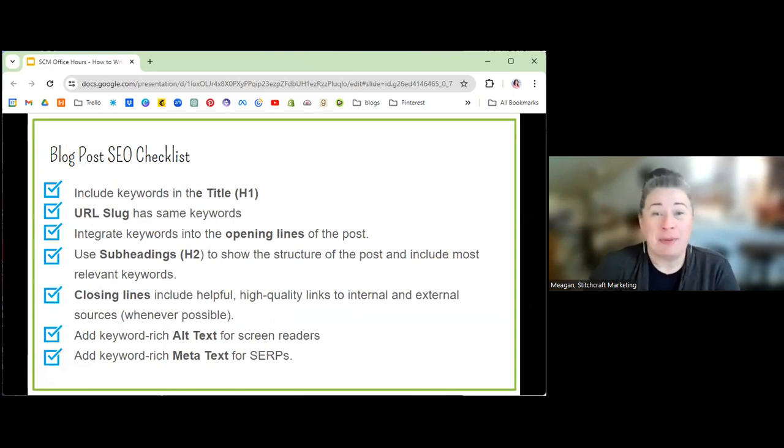So I promised this would be a quick overview, and that is what I have aimed to do. So I have your checklist. To review, we include keywords in the title. Your URL slug is also going to have those keywords. You're going to integrate those keywords into the opening lines. You'll use subheadings to show the structure of the post.